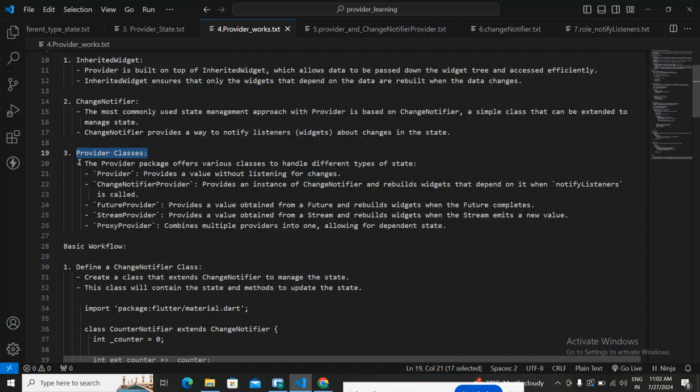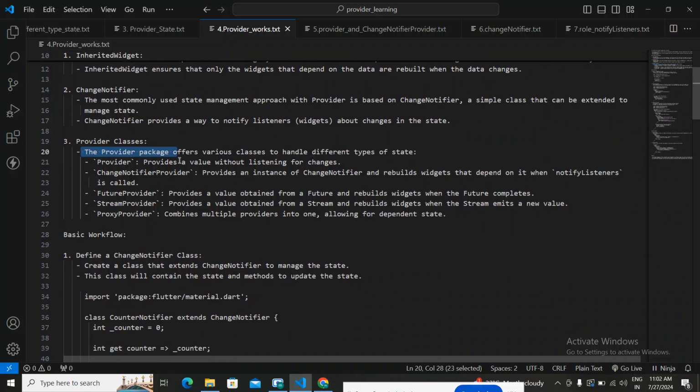Provider classes. The provider package offers various classes to handle different types of state. Provider provides a value without listening for changes. Change notifier provider provides an instance of change notifier and rebuilds widgets that depend on it when the notifier is called. There are some more types like future provider, stream provider and proxy provider.